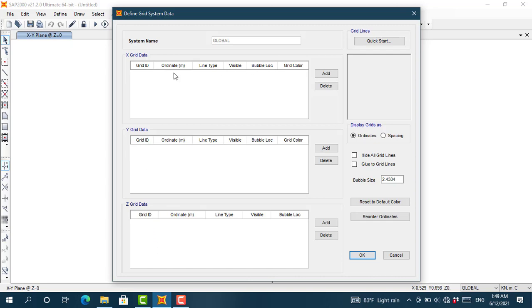So here to add grid data we have to click add and we will name it as grid 1, and grid 2 spacing is 8 meters, grid 3 16, grid 4 24, and grid 5 we will take it as 32.